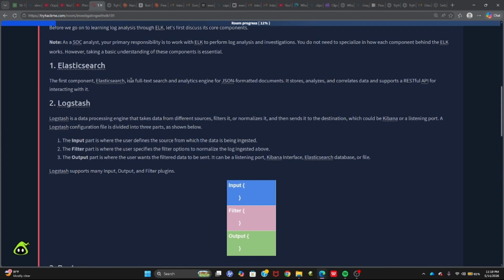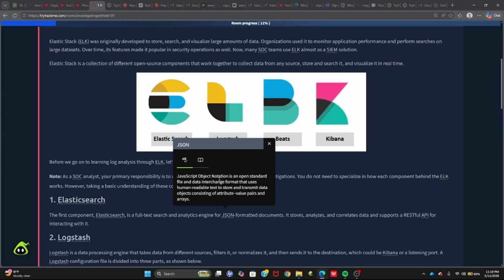JavaScript Object Notation is an open standard file and data interchange format that uses human-readable text to store and transmit data objects consisting of attribute-value pairs and arrays.